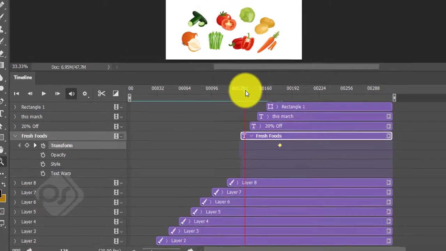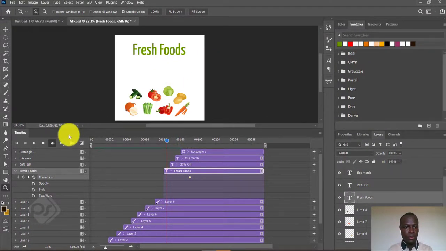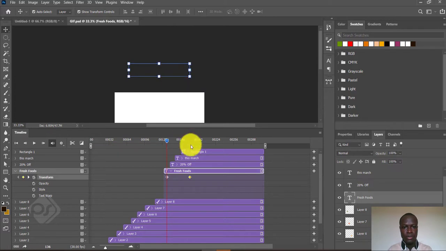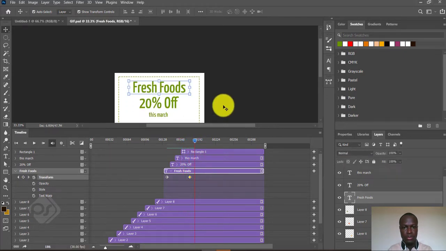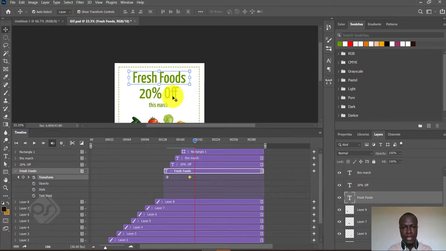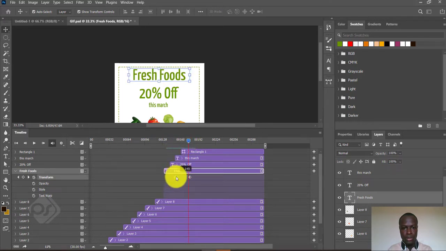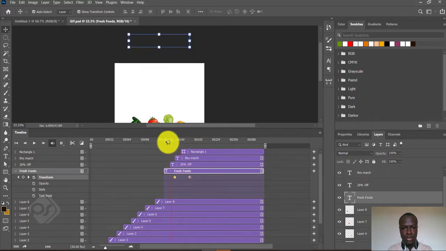So this is when you want the fresh fruits to come in. Then from here, we want it to come from the top. So we need to select it and then move and drag, click on Shift and push it to the top out of the artboard. Now when we do a playback on it, you see it drops in slowly from the top. If you want your other text to also drop in that way, you can also do it, but it seems it's a little bit too slow, so we just need to bring the keyframes towards each other so it'll be a little faster.